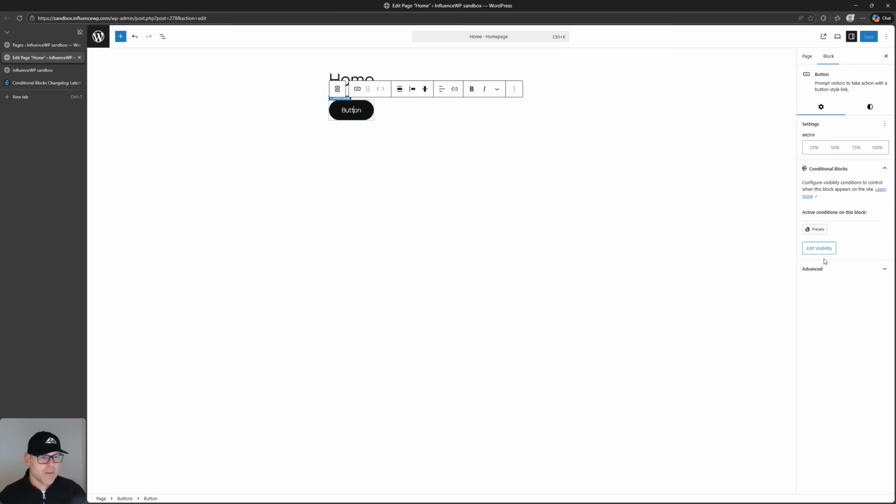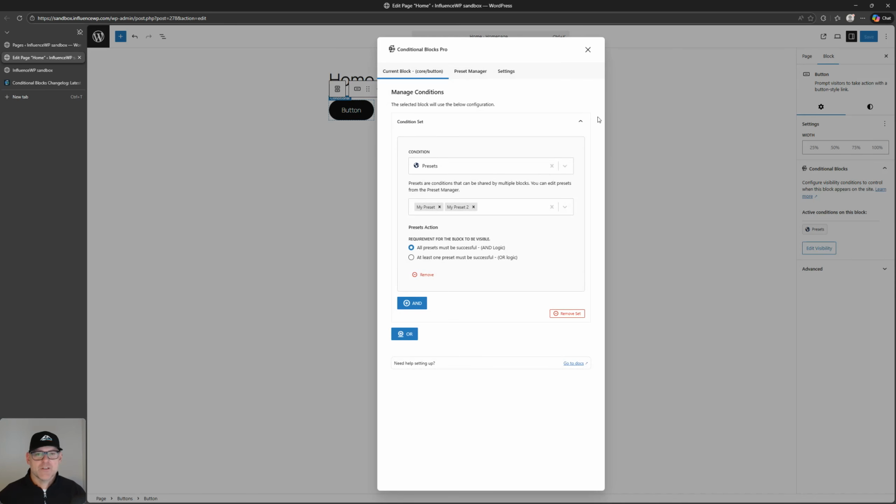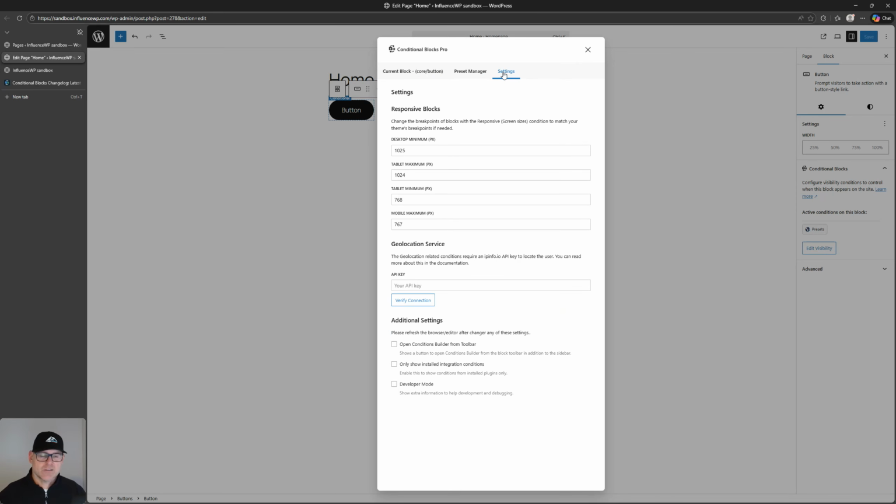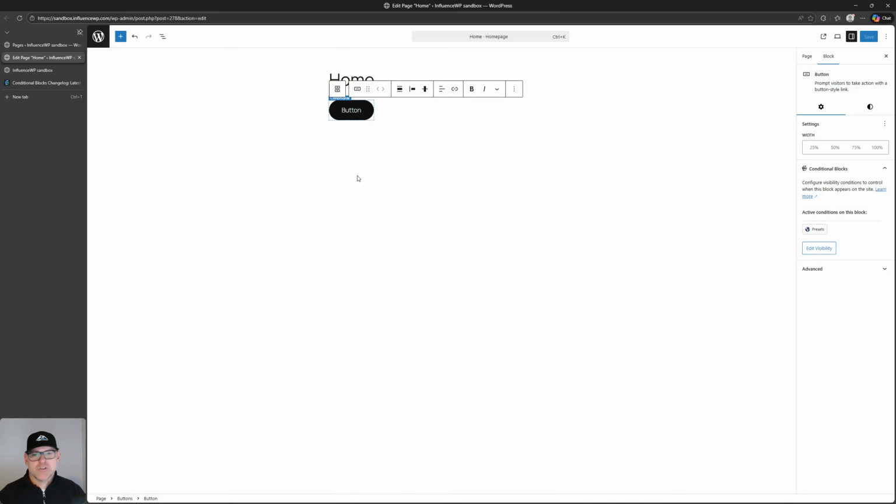Okay, last up here, and I will get you guys out of here because it's clearly an amazing product. So let's go edit visibility, settings. This is the last tab to look at here. Responsive blocks. Change the breakpoints of blocks with the responsive screen size condition to match your theme's breakpoints if needed. Okay, so imagine you come over here.